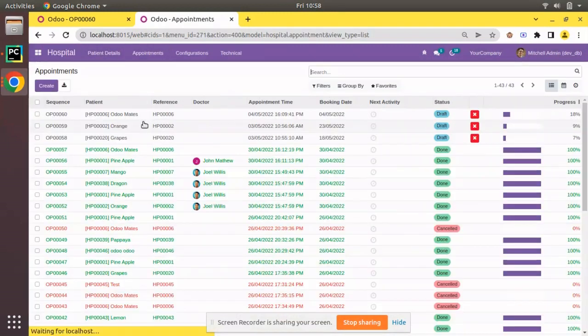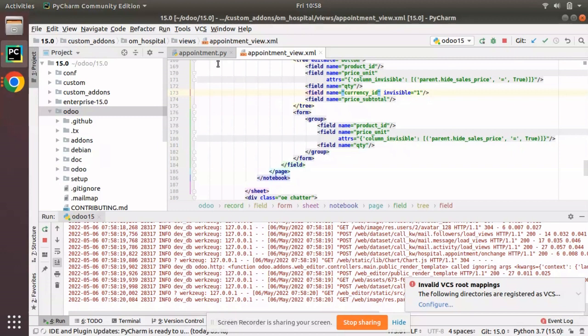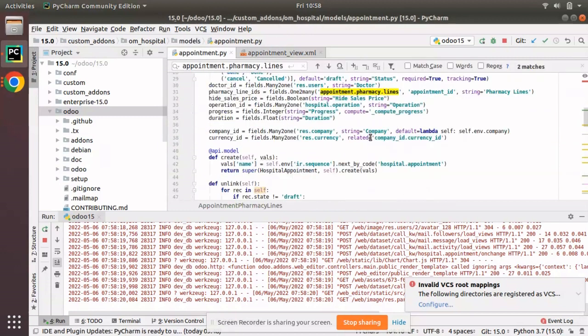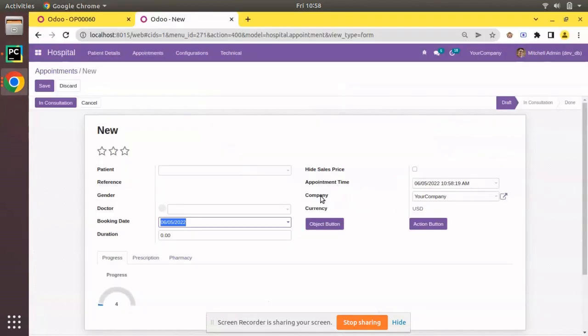If I try to open an appointment, or I'll try to create a new appointment, here you can see two newly added fields, that is company ID, and the default value is coming as your company. You can see my current company is your company. So the field is taking the default value as the current company, because we have given self.env.company. Once we learned the Odoo environment, we specified that self.env.company will give the current company, and I am setting it as the default value for the company field.